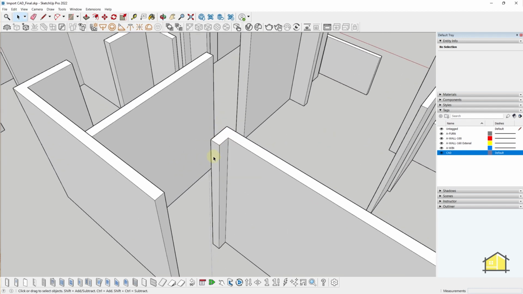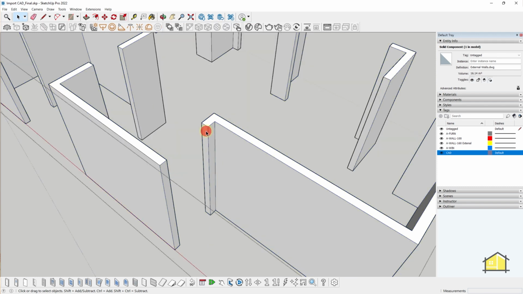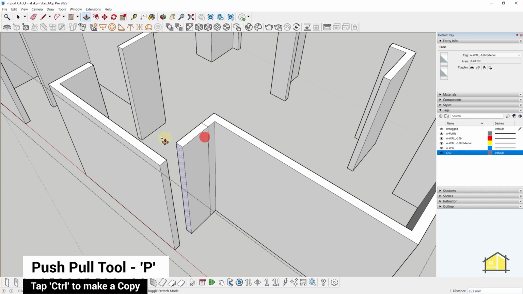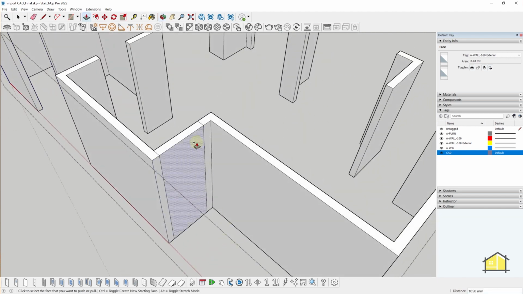So the manual way is of course by creating the lintels and then placing a door from 3D Warehouse. So if I enter this group, I can use the push-pull tool. And then I'm going to press Ctrl to make a copy. And now you can see that I get the door width in place with this line here as well.